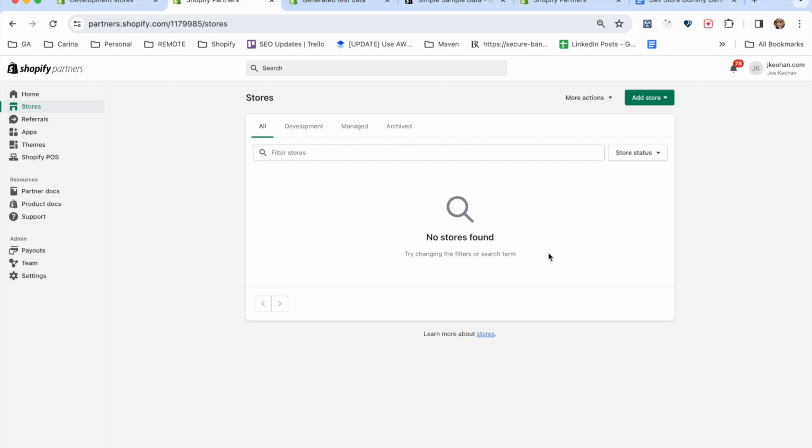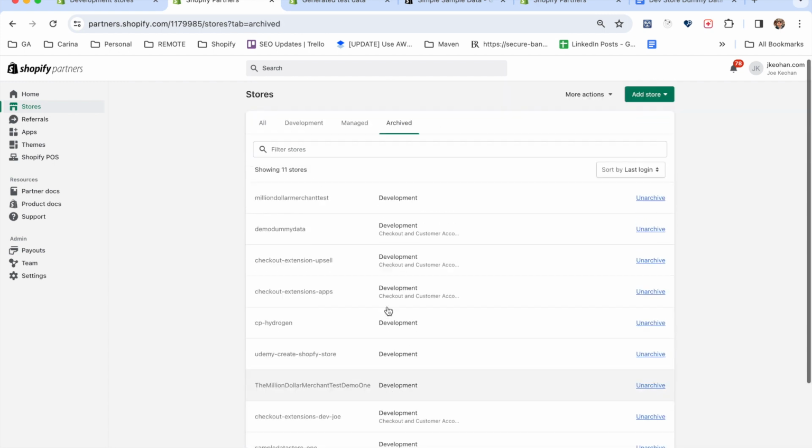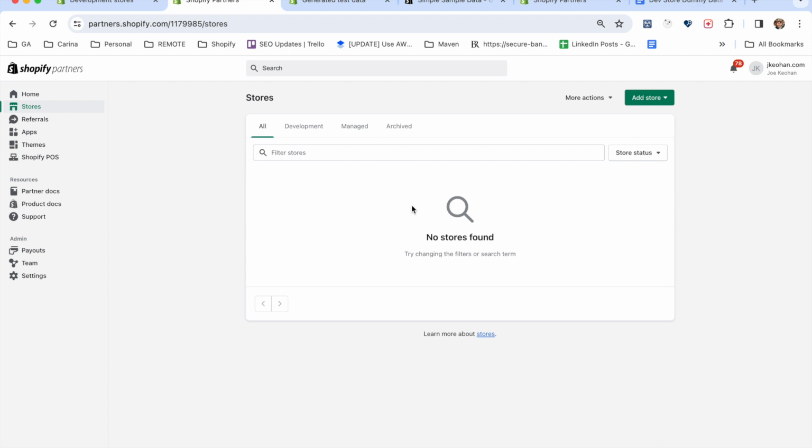All right, so I don't have any stores, although I do have a few stores. I'm just not showing them here, but I do have a few archive stores, a bunch of stores here. Just wanted to clean it up. So I'm going to go ahead and add a store. So we're going to create a development store.